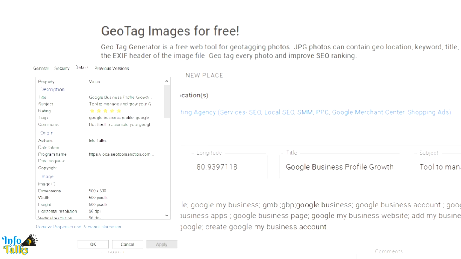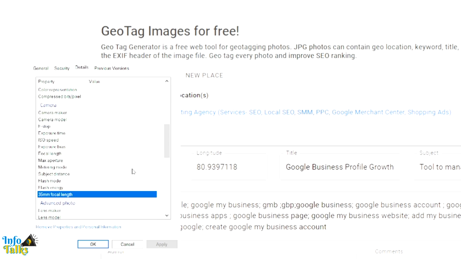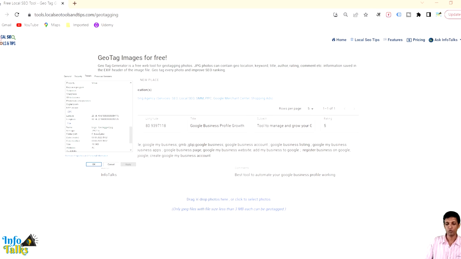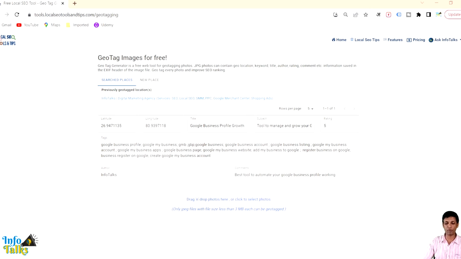So guys, these are the properties, and as you can see, there is a lot of difference. You have title here, you have subject, the same as what we added in our geotag tool. Rating is also there, tags, comments, author, and if we move down, we'll be able to see the latitude, longitude also. So guys, this way we can add EXIF information using this tool for free.